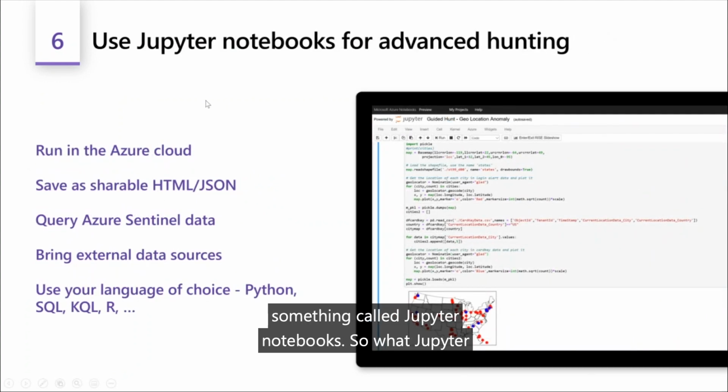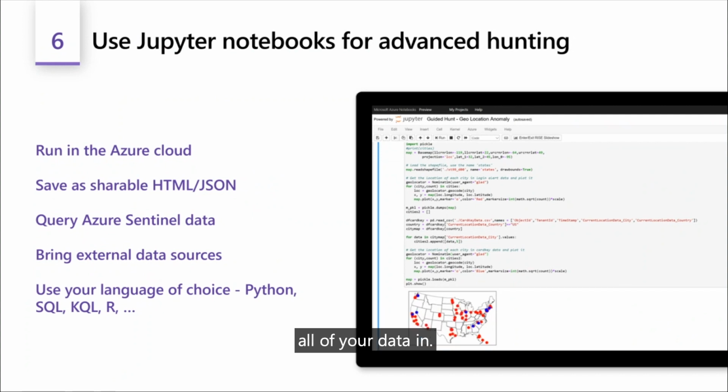So another great feature that we also provide is something called Jupyter Notebooks. What Jupyter Notebooks can help you achieve is really a programmatic way to codify your security operations, basically to ensure that you have a standardized approach in investigating threats, and also to reduce the need to pivot across different places to get all of your data in.